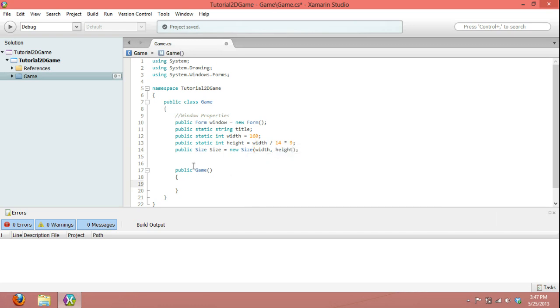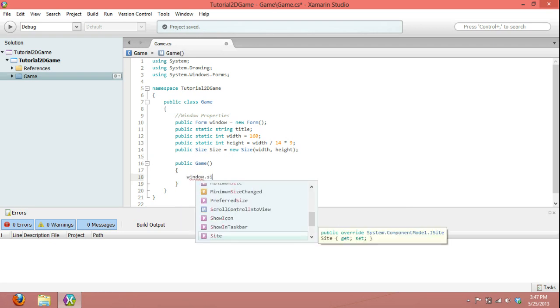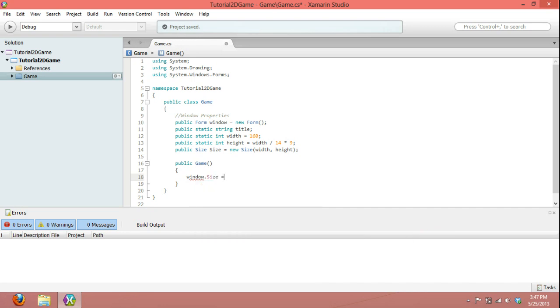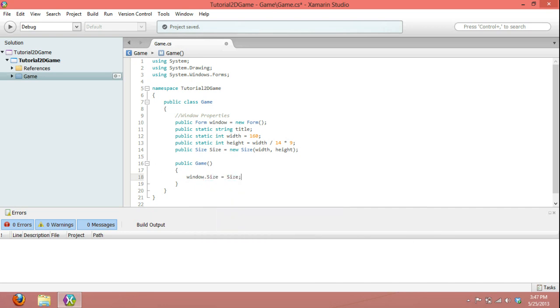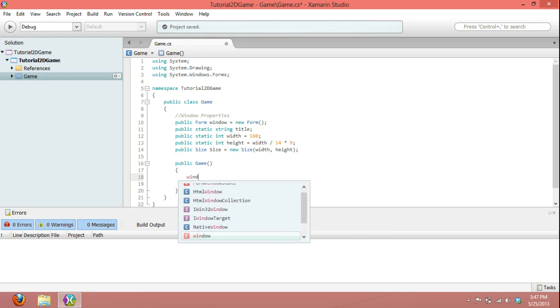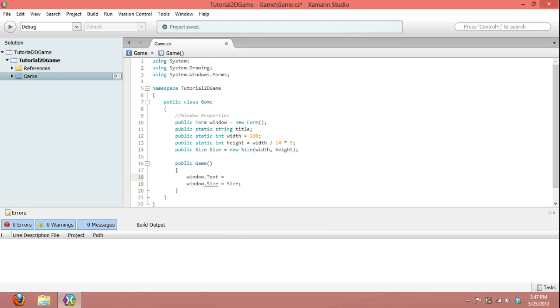So in our constructor, we're going to set window dot size is equal to our size that we created up here. Okay, we will do window dot text will be equal to title.